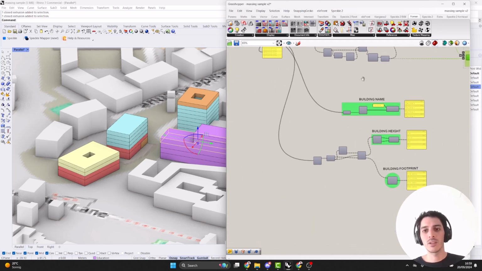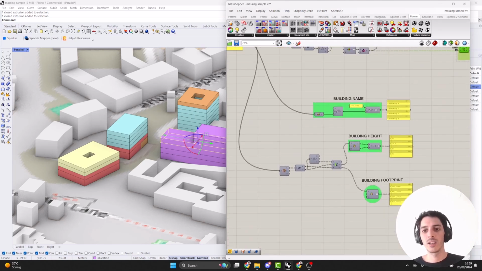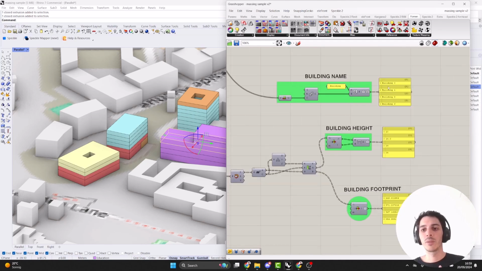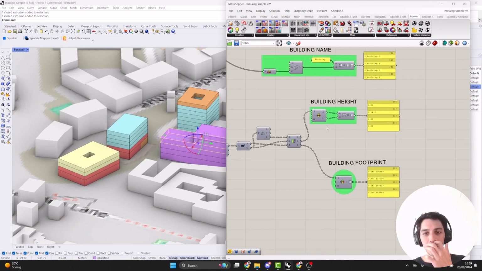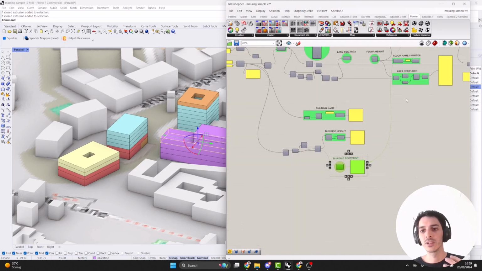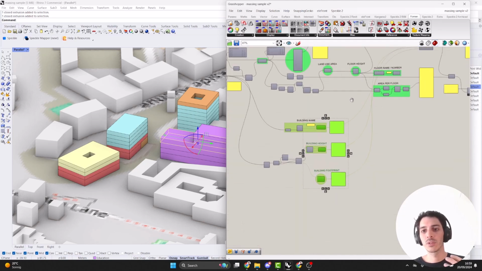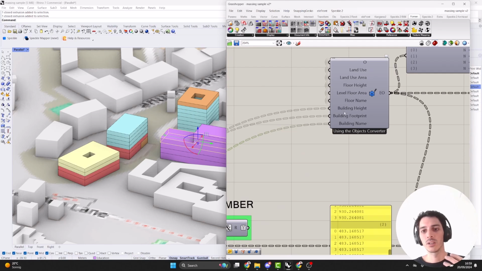And then here on the bottom, I extract the data for each building individually. So I'm getting the building names. So I name them building 0, 1, 2, 3. And then I get the building overall height and the building footprint. So these inputs are going here in the same way, okay?